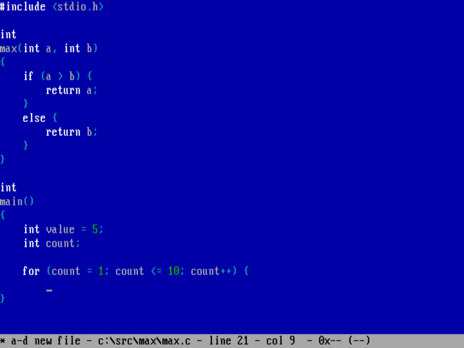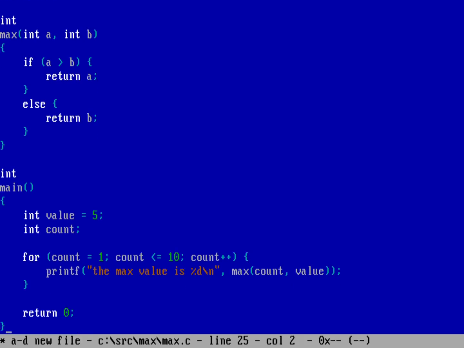And then for each iteration, we'll do printf, and we'll say the maximum value is whatever the maximum value is. %d is an integer. All right, so now we're going to call the max function. So we'll do max, and then our count variable, and then the value. And that's what we're going to do for our loop. And return back to the operating system. All right, so when we run that, the program should count from 1 to 10 and print the maximum value. So let's go ahead and save our program.